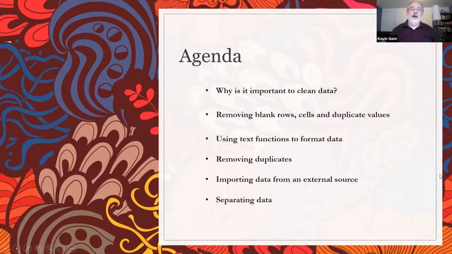All right, so what are we going to do today? We're just going to talk briefly about why cleaning data is important, the reasons you have. Then we're going to look at some basic tactics, if you will, steps that you can use to clean your data. Like I said before, this is an introductory class. We're not going to get very deep into working with data sets. We're just going to be looking at doing some basic functions such as removing blank rows, cells, and duplicate values, that sort of thing. We're going to use some basic text functions to format the data, remove duplicates. That's always a common problem. We're going to import data from an external source, and then we're going to separate that data and turn it into something quite comprehensible.